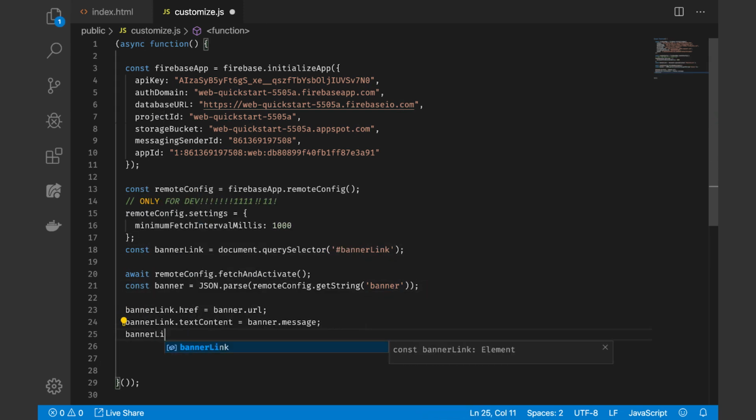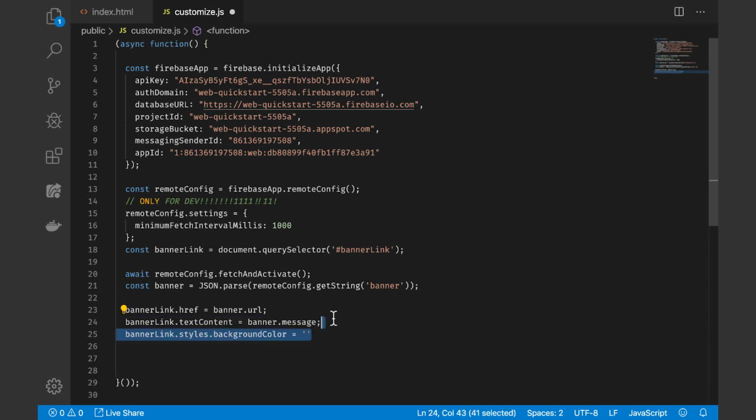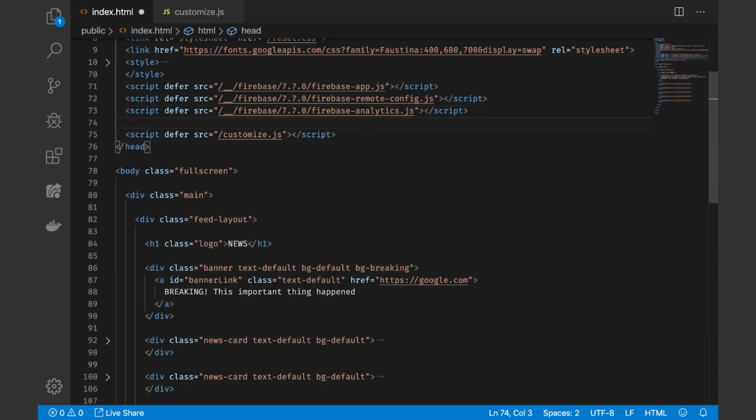So what I'd like to do is set the styles of bannerLink. So bannerLink.style.backgroundColor, but instead of hard coding that, I'll use remote styles. And I'm going to get remote styles from Unpkg, which is a CDN that hosts lots of great JavaScript libraries that get published on NPM. So make sure to use this link right here.